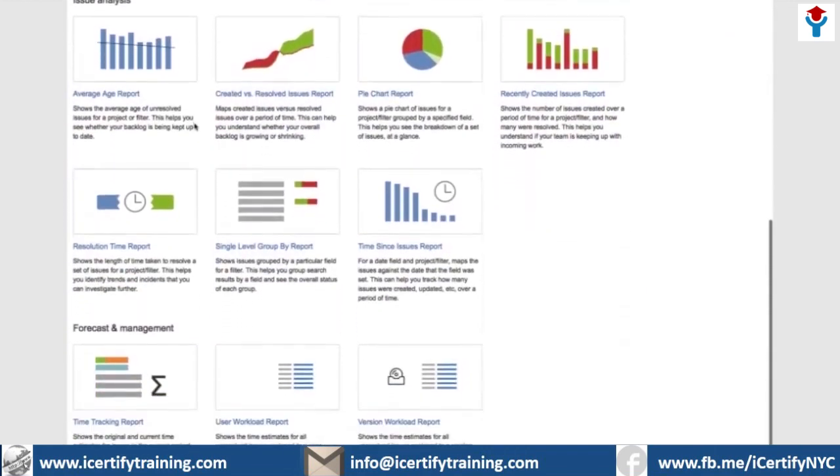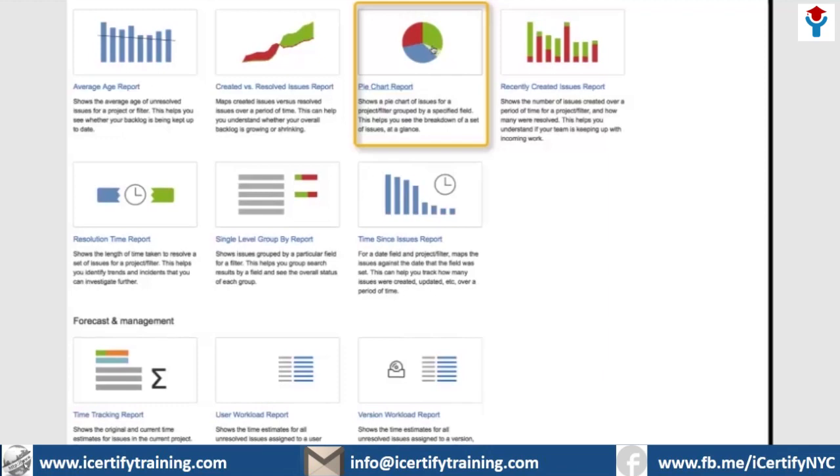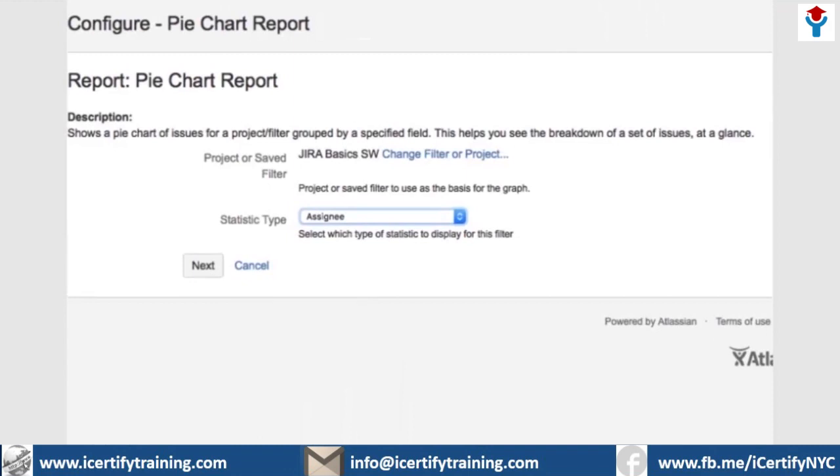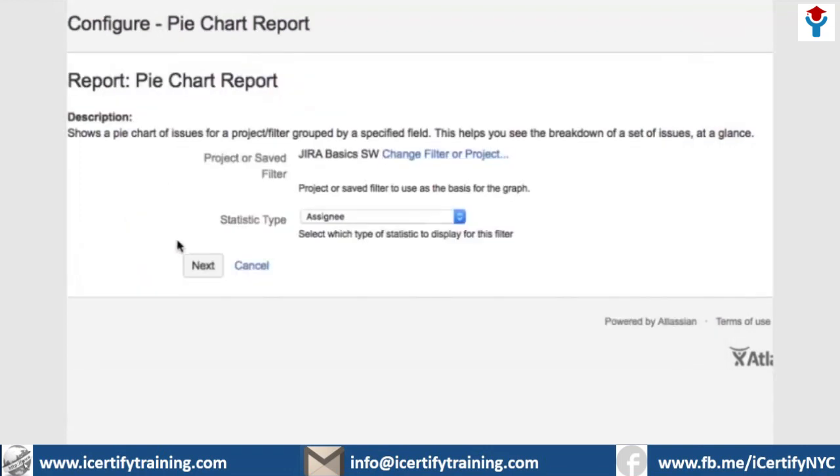There are more than just Agile reports here, like these issue analysis reports. Let's look at a breakdown of a set of issues using this pie chart. All these types of reports need you to specify what to report on, and by default, the report will run on all issues in the current project. But you can narrow it down by selecting a filter, that is a saved search, or even change the project to run against. We'll leave it at all issues for this project.